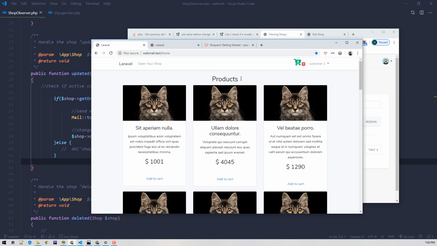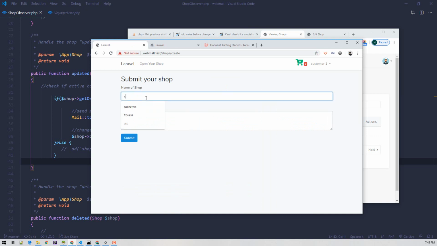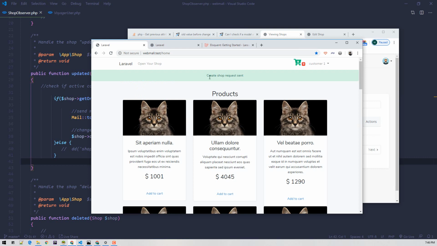Customer 1 just comes to our site and decides to open a shop and says customer 1's electro shop, and the description, this is an electronics shop, and then submits. So the shop create request is sent.